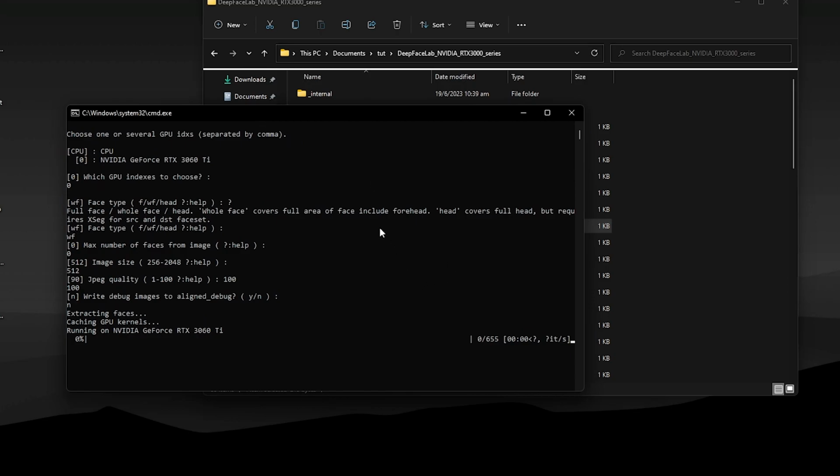Depending on your computer, it may take some time to extract the faces, so you just have to be patient with the process. As you can see, there are 655 faces from the source, and we are extracting each of them as we speak. The estimated completion time is 7 minutes. The elapsed time is currently 23 seconds, and the extraction is running at 1.86 iterations per second, so that's not really that bad. But if you have a beefier computer, let's say a 4060 Ti, you can definitely get a faster time to extract the faces.